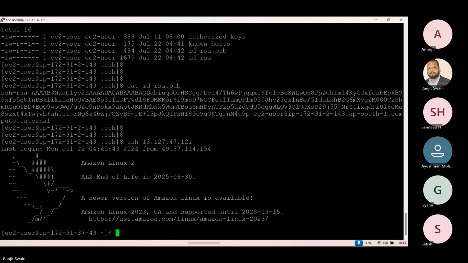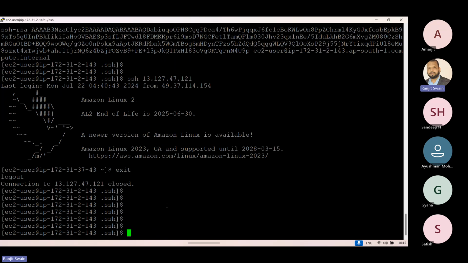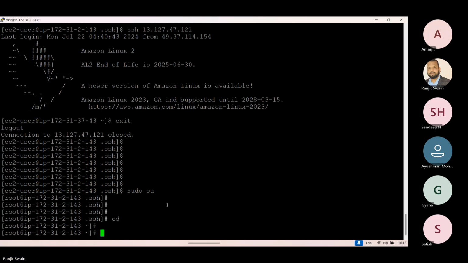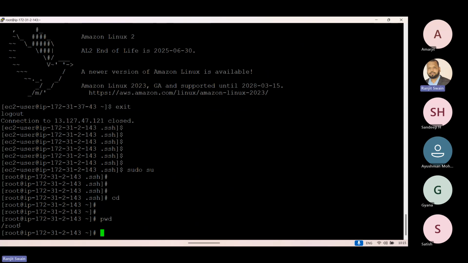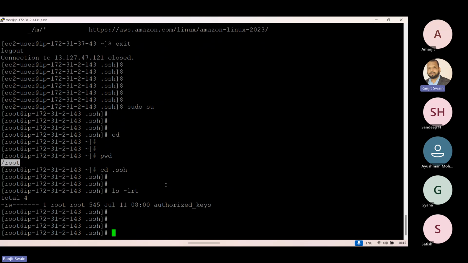Got this point, right? Similarly, you can use the root user also to connect through the root user. Let me exit out from the Tomcat server. Now I'm in the Jenkins server. Let's go to the root user, sudo su. The root home directory is /root. So under /root we'll have a .ssh directory also. See, we have .ssh. And here also we have to generate the key for the root user, so ssh-keygen.